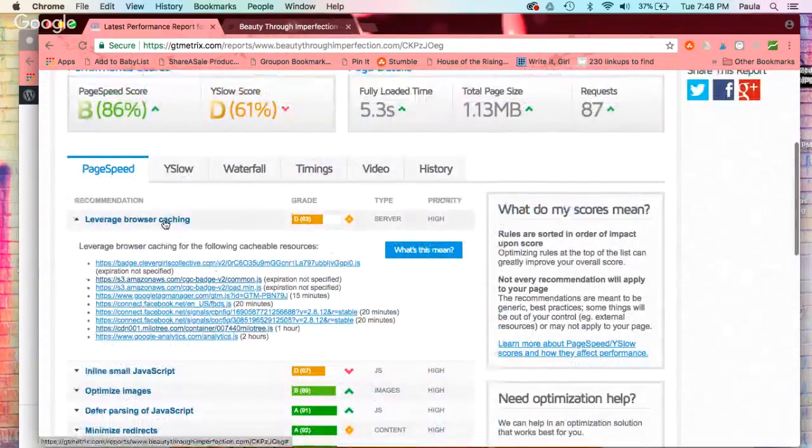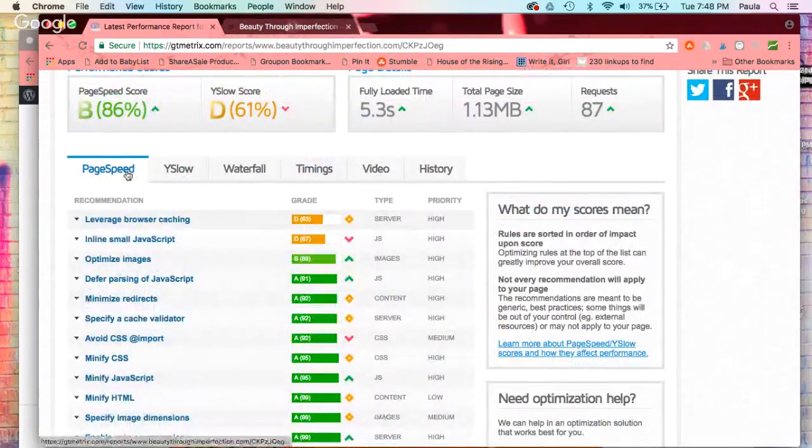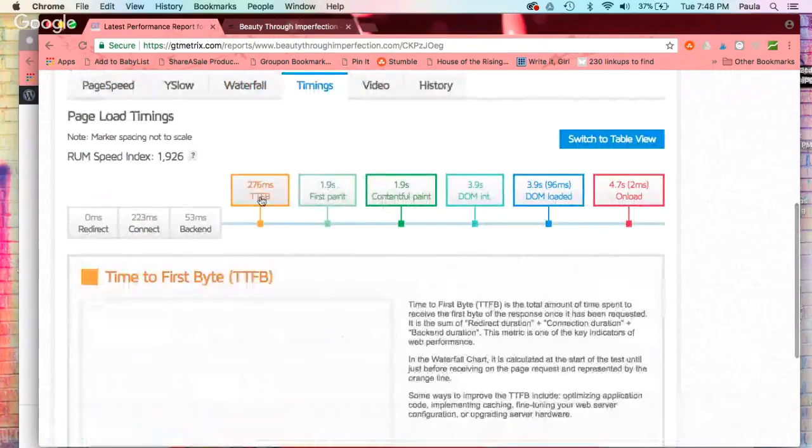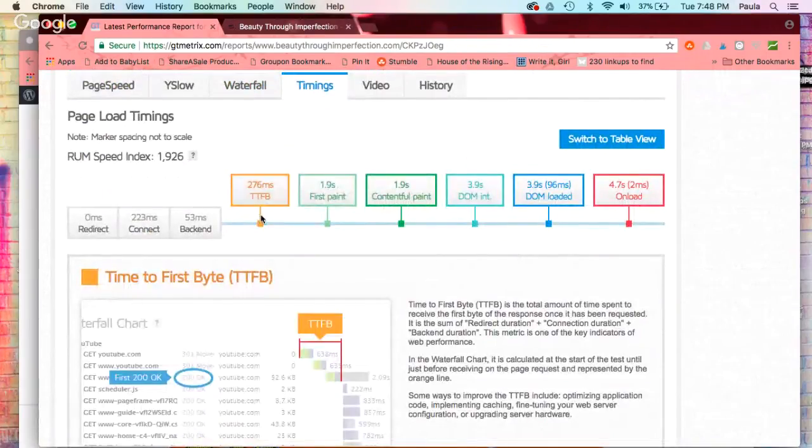But what I really wanted you to see is the page speed. So this is the first thing that we're looking at. If we go over here to timings, this is really important. TTFB is going to show you how good your host is. Basically, this is the time to first byte, which is a fancy way of explaining how quickly the server is getting the very first information onto the web page that people see.